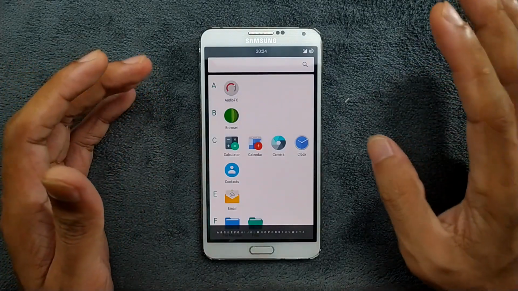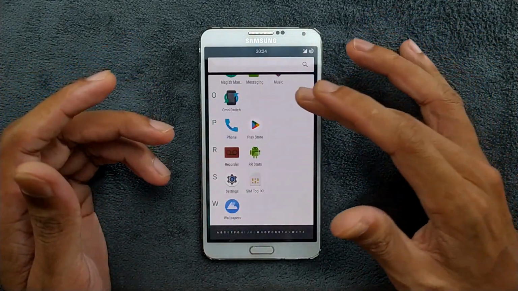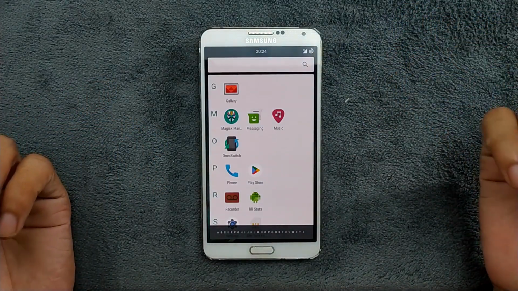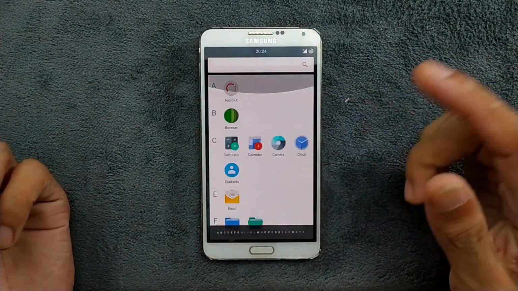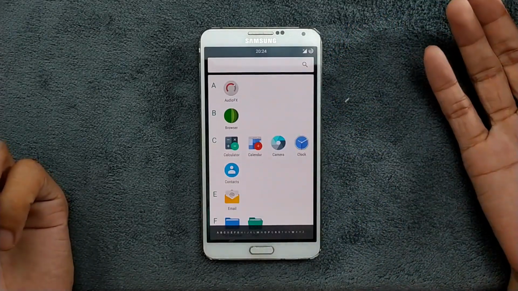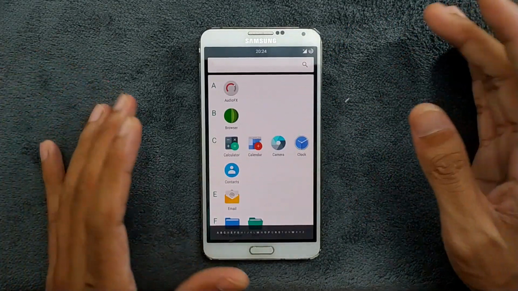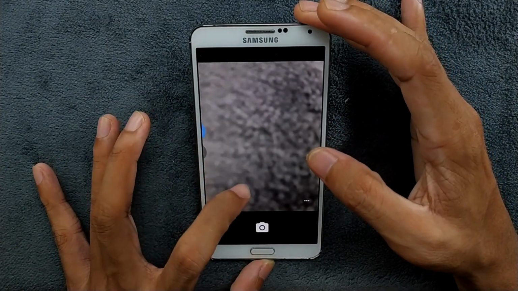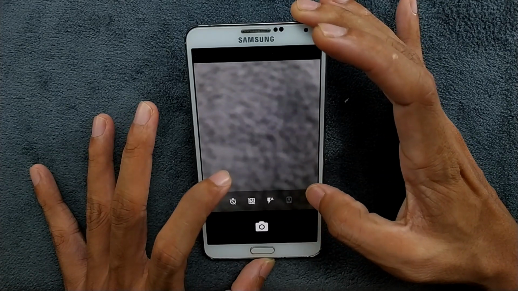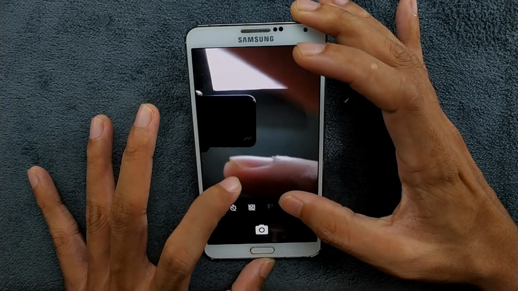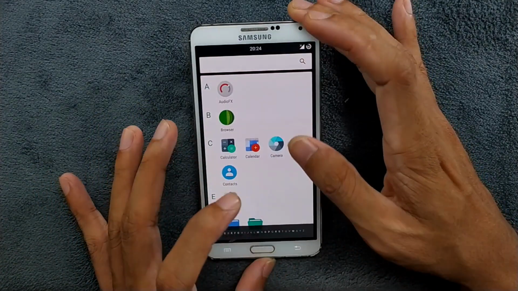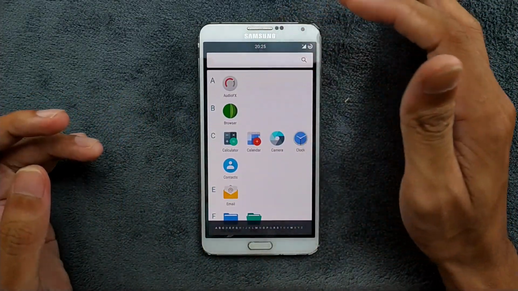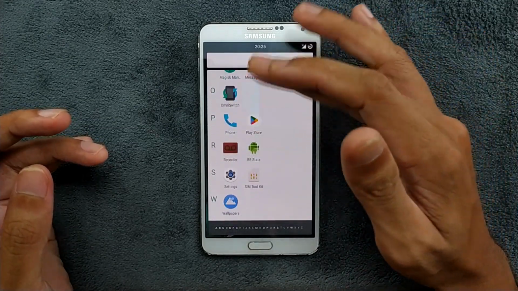One amazing thing about this ROM is that it does come with Magisk installed, and it is a pre-rooted ROM, so you don't need to root it again. Another thing is that it comes with a camera app which works perfectly fine. As you can see here, let me show you the back camera, front camera, and everything is working pretty well. Yes, we have no issue with the camera. Also we have audio effects and a few other applications which came with the device.